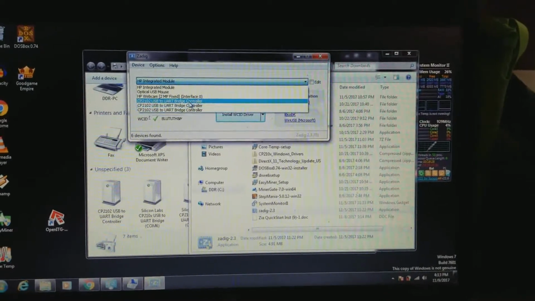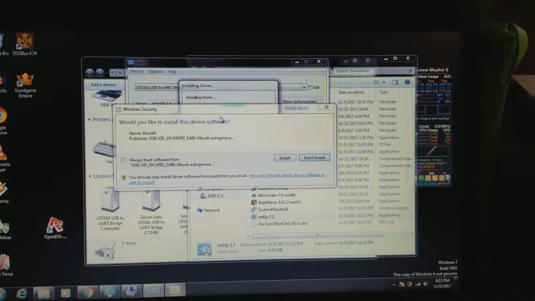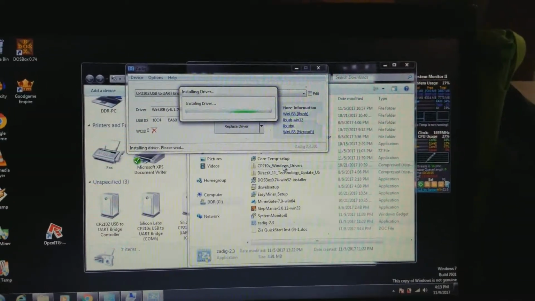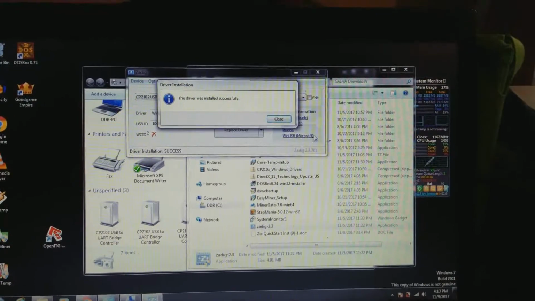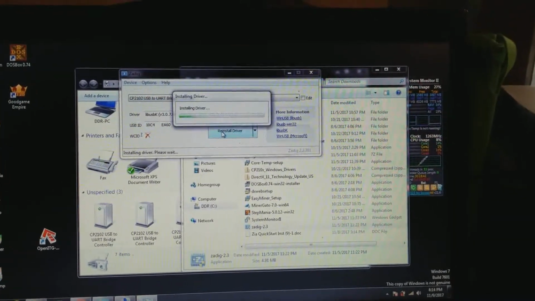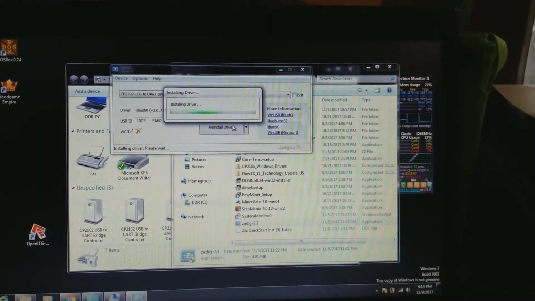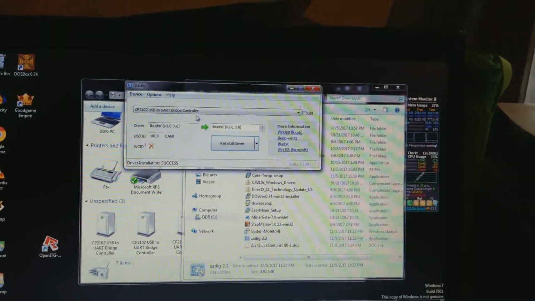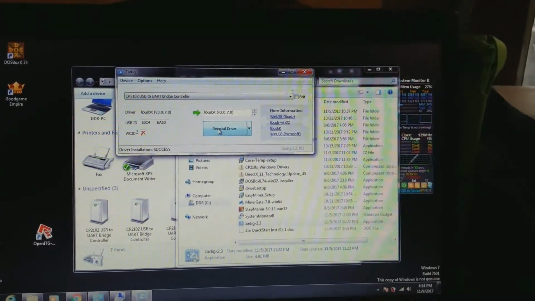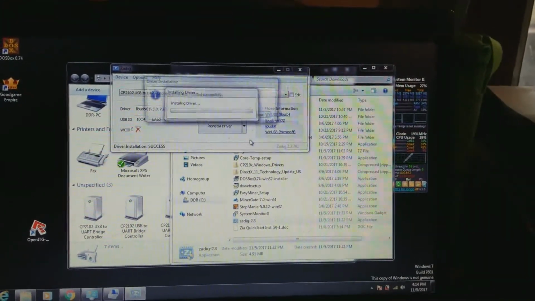Okay, here's our CP2102s. This is the confusing part. They're not labeled differently. So click one, replace driver, install it. It was successful. Okay, now go down to number 2, reinstall. I've got to keep count too. Back when I had 20 of these guys running, it was a little confusing. And number 3, reinstall the driver. Okay, so those should have been successful.